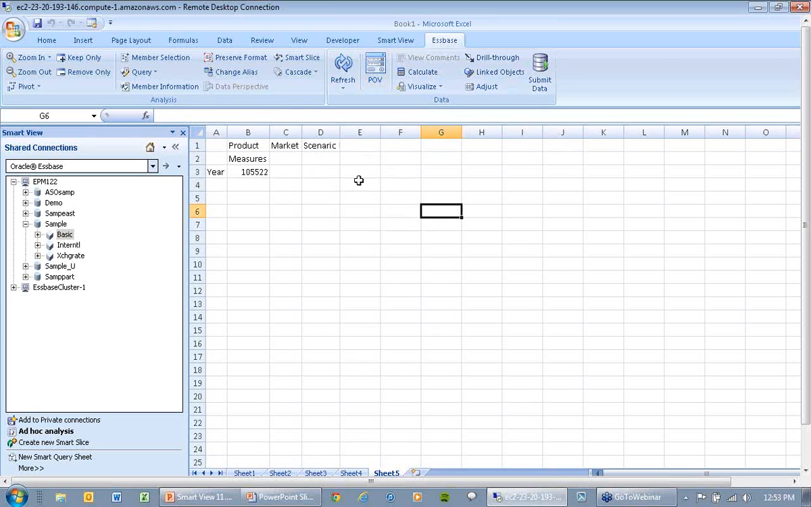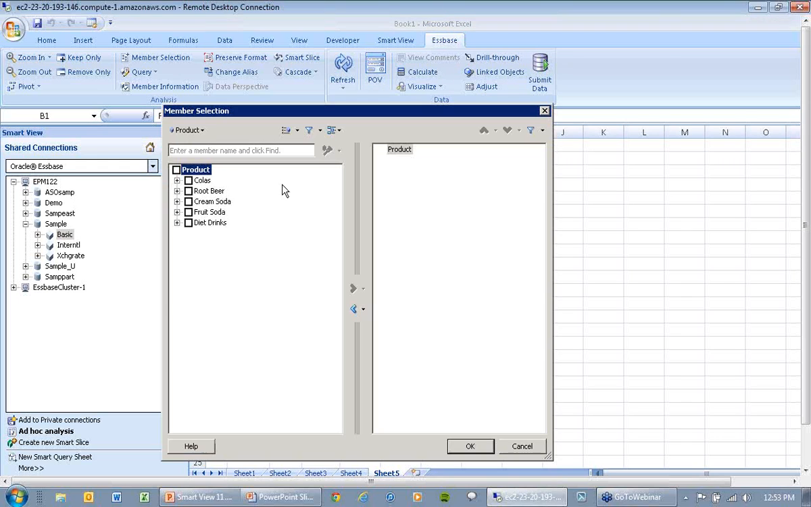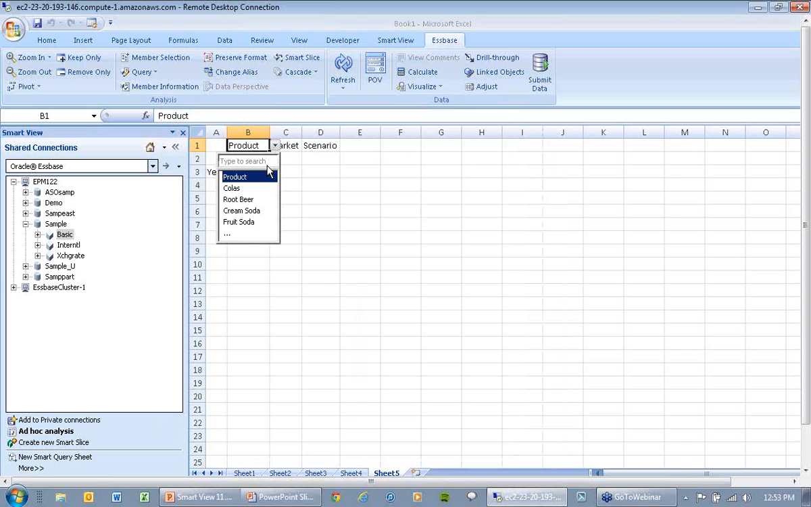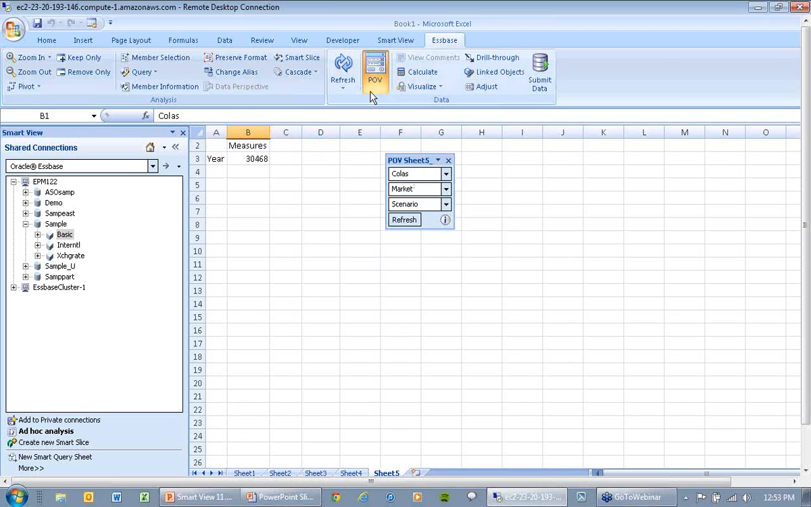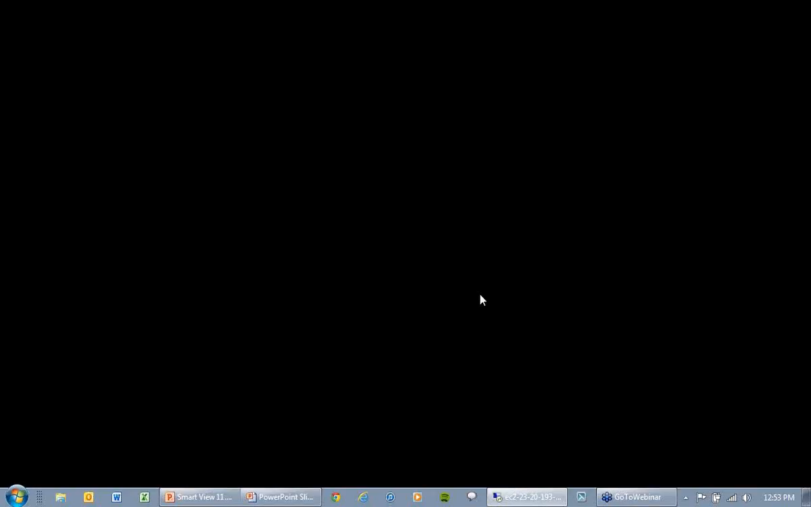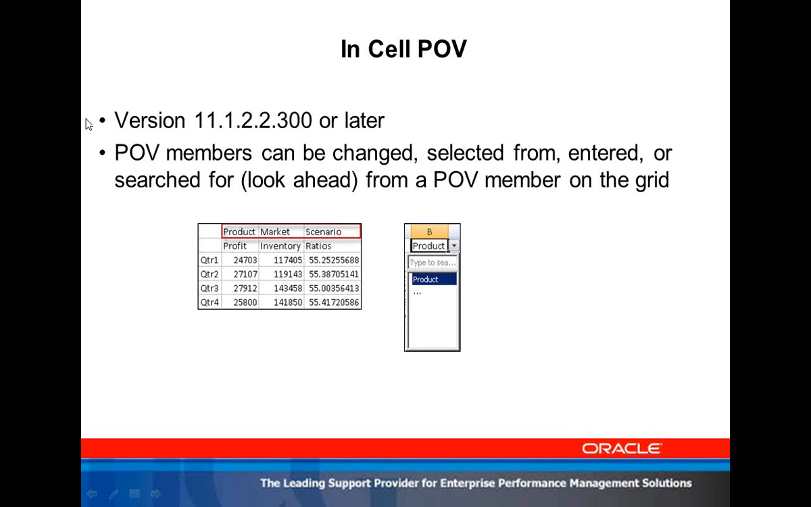Well, if I switch my POV back over the grid, it looks like I've lost that ellipsis capability. Well, that's not true. When I click on anything in my row 1 POV, I get a drop down and I get the same thing here, and I can go along and select members and add them over here, click on OK, and now in that drop down I can shift from product to colas and refresh, and the number changes. And if I go to my POV toolbar by clicking the POV toggle, those same selections are here. So I switch to cream soda and refresh. There's a different number there. That's called the in-cell POV.